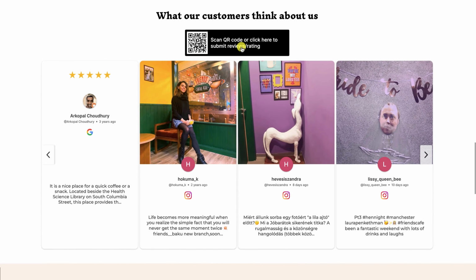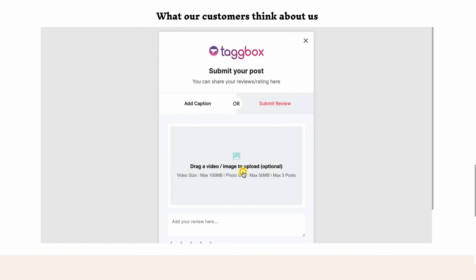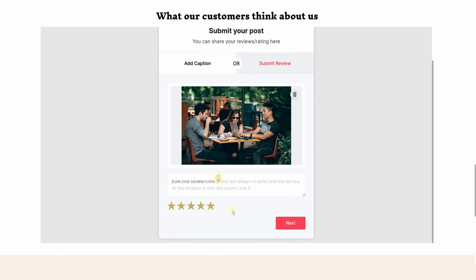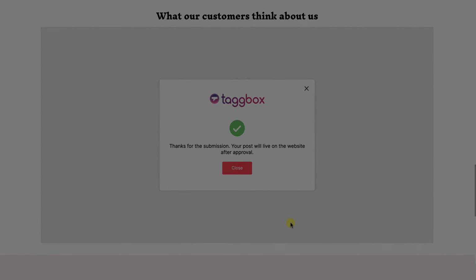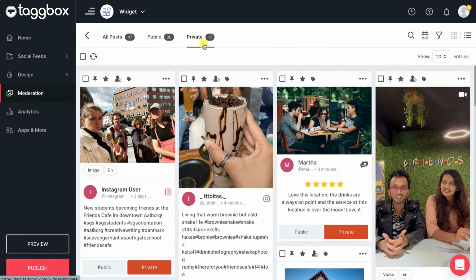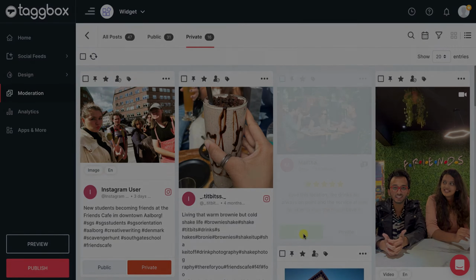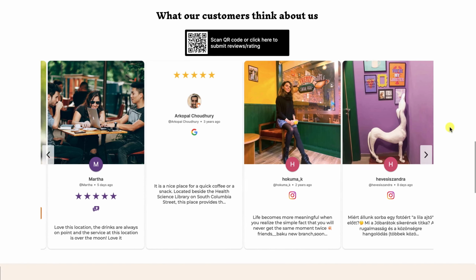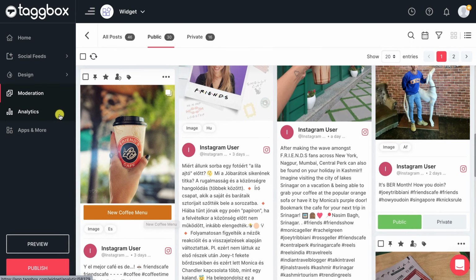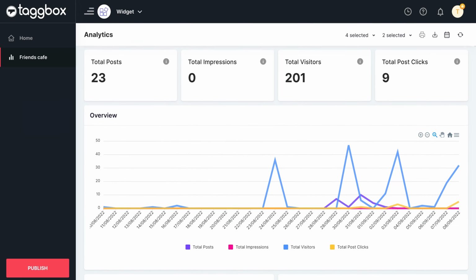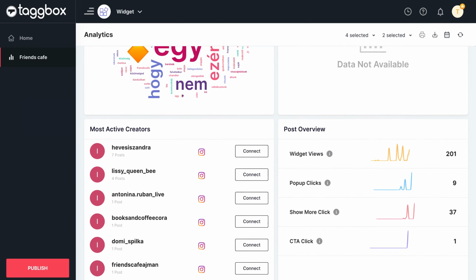And now your website visitors can directly share their experience through the On-Site Uploads button. You just have to approve it from the moderation panel, and the post or review will go live on the widget. Later on, you can go to the analytics section of your widget to see the performance of your website with the help of these metrics.